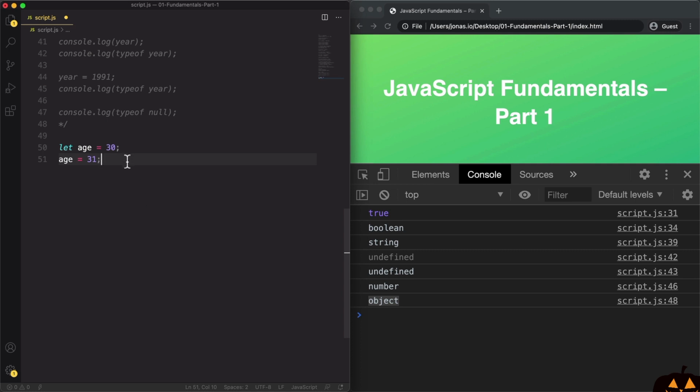And so it's perfectly okay to declare a variable with let at one point in the program and then later assign a new value to it. In technical terms, we call this reassigning a value to a variable, or also we say that we mutate the age variable in this case. So it was 30 and now it's 31. And so we mutated the variable. Okay, so that's a term that you will hear all the time in the JavaScript world. So when we need to mutate a variable, that's the perfect use case for using let.